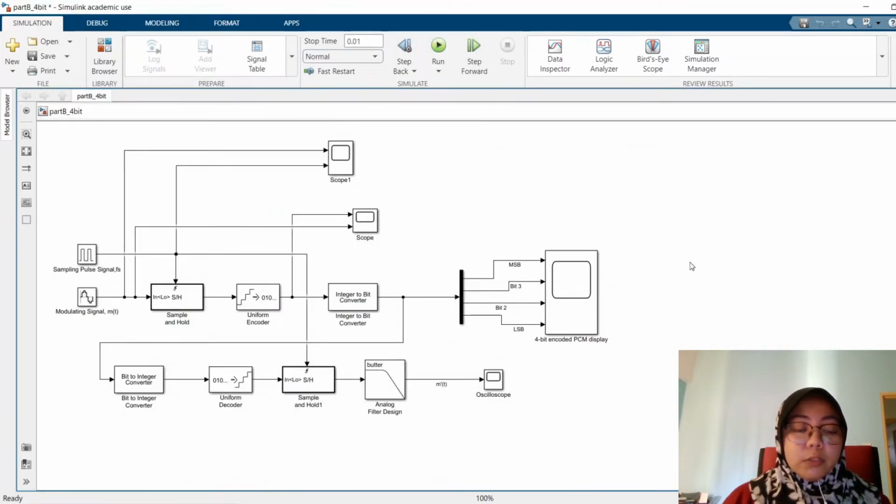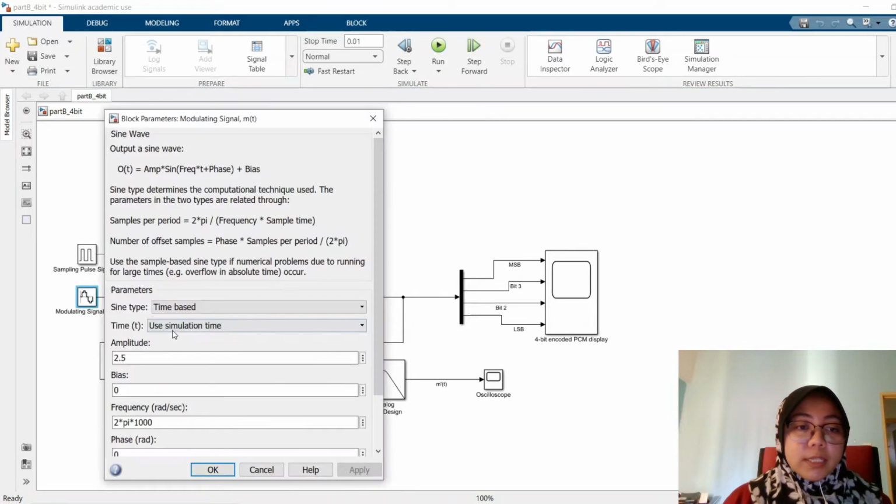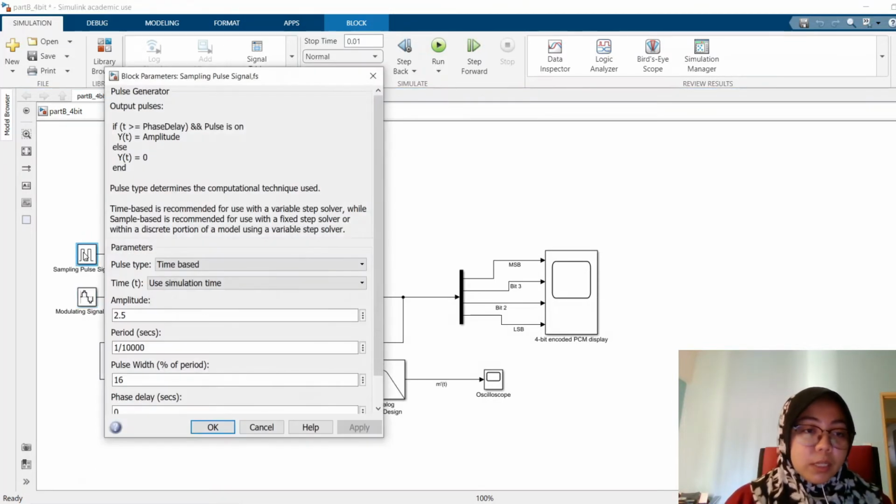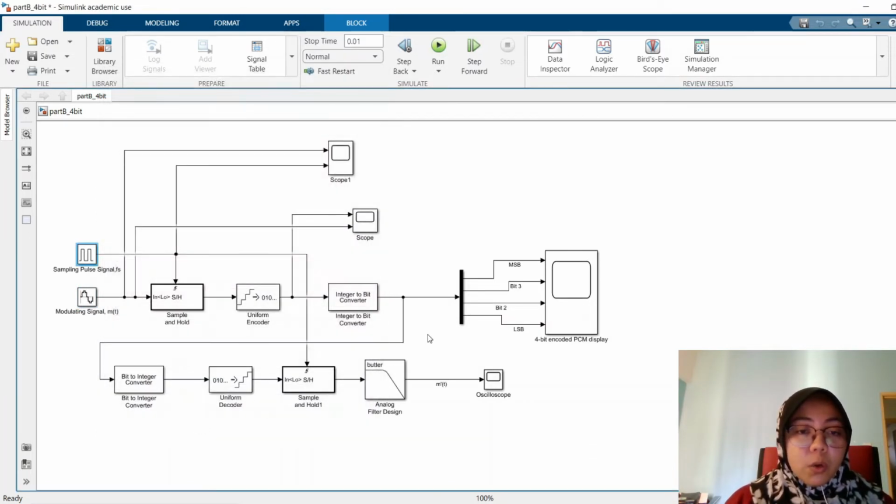For our group, we have set the frequency of the modulating signal to 2π × 1000, so the sampling frequency will be more than 1000, which is 2000, and the amplitude is 2.5. For the sampling pulse signal, we have also set the amplitude to 2.5 and the period to 1/10,000. For the first scenario, we use 4-bit encoded PCM data, and we use the 4-bit encoded PCM display to show the wave.